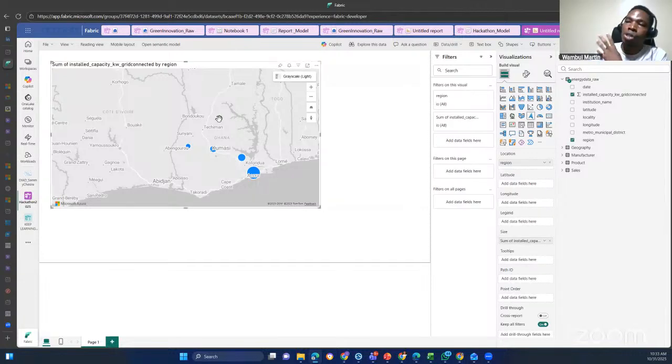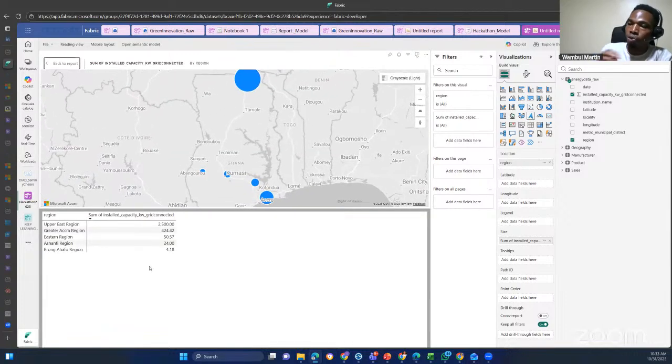So if you want, for instance, to see the data, you can just click the ellipsis, the three dots, and then show as a table. If you show as a table, you can see those regions. We have the East region, the Greater Accra region, and we have the Eastern and Ashanti. I remember Ashanti from when we were learning about Ghana in history in our lower primary school.